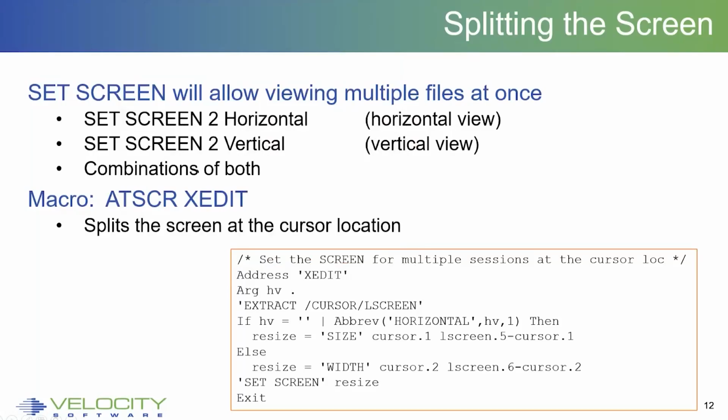Set screen also has a way that you can do combinations of both horizontal and vertical. You can actually use set screen and display more than two files at the same time. And I'll leave that to you to look into the XEdit set screen command, but you can actually create a view of 2, 3, 4 files all at the same time on your display.